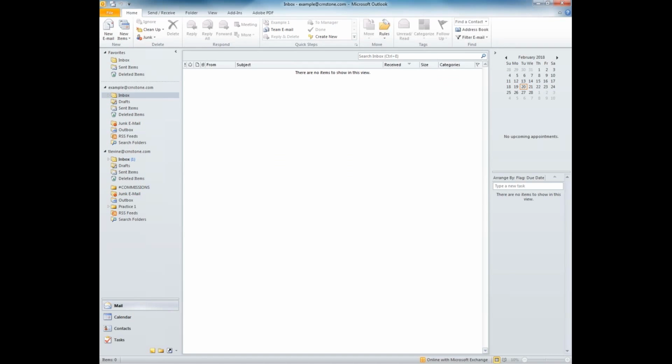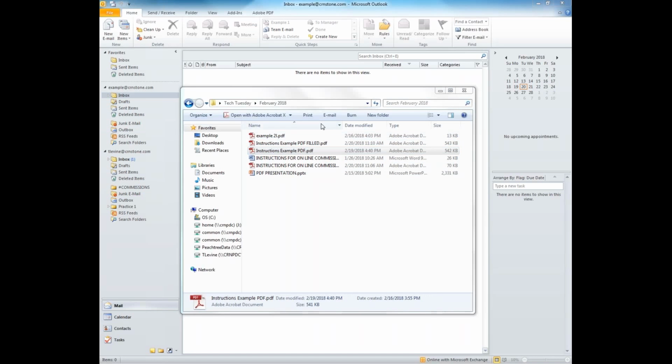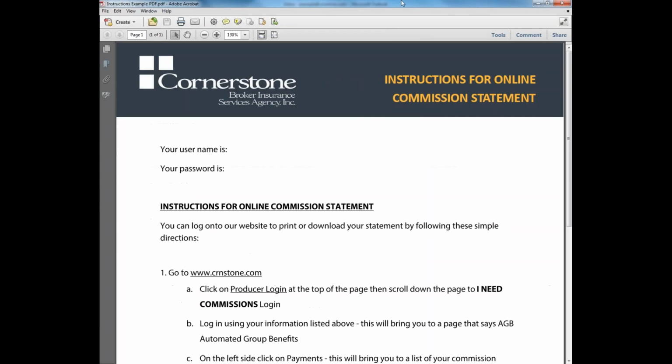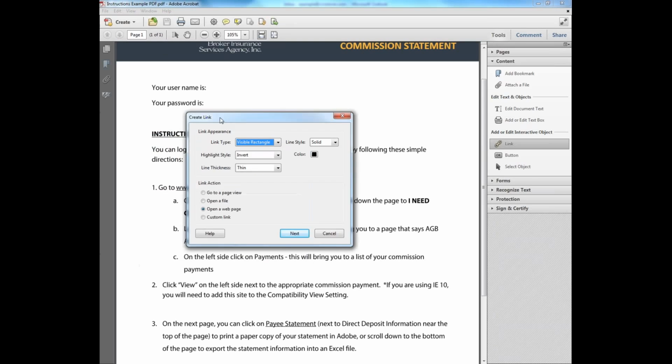In addition, you can also actually add links into your PDFs. I'm going to use my example PDF here with nothing filled in, and I'm going to show you how we added the link here for Cornerstone. If I go into my Tools option from this dropdown and select Link, then I get the Link tool. The Link tool is very useful because you can insert links exactly where you want them on top of your document.